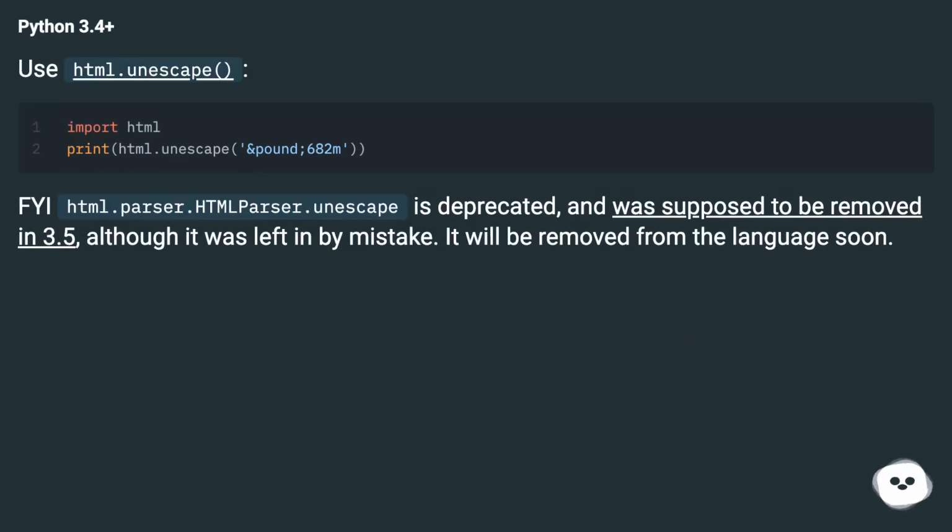Python 3.4+: use html.unescape. FYI, HTMLParser.unescape is deprecated and was supposed to be removed in 3.5, although it was left in by mistake. It will be removed from the language soon.